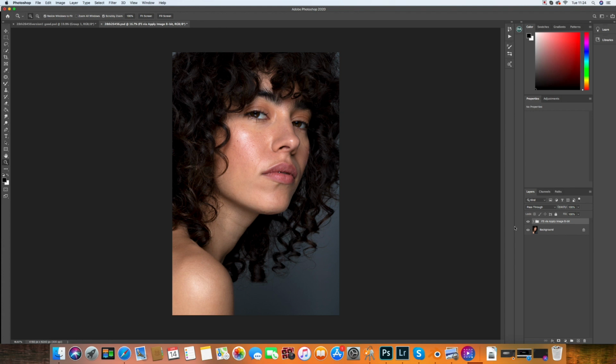Today we'll be speaking about something I get asked a lot, and that's frequency separation. I have so many people asking me if I use it in my workflow. So what is frequency separation? As you can see on this image, I made a group from the frequency layers. I'm gonna open it and I will explain to you what frequency separation stands for.